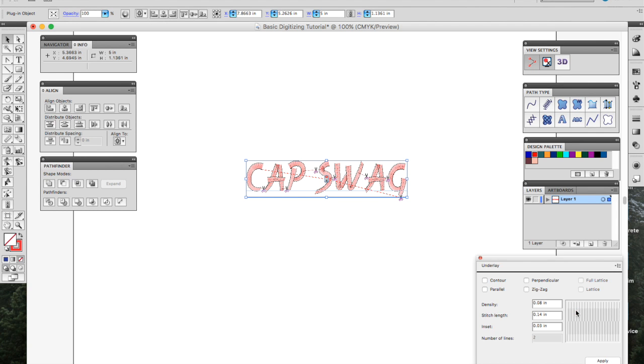Underlay, this is important. Each underlay, you'll see when I click it, it'll demonstrate it here, does something a little bit different. The one you'll really be using is parallel. I recommend doing parallel on everything, just to make sure you get a full product, but it doesn't add too much stitch density where you'll have a lot of thread breaks. You want to really use parallel basically anytime you're doing satin.